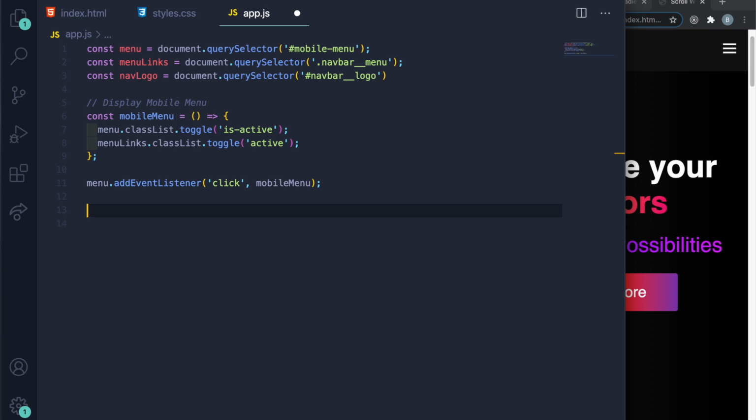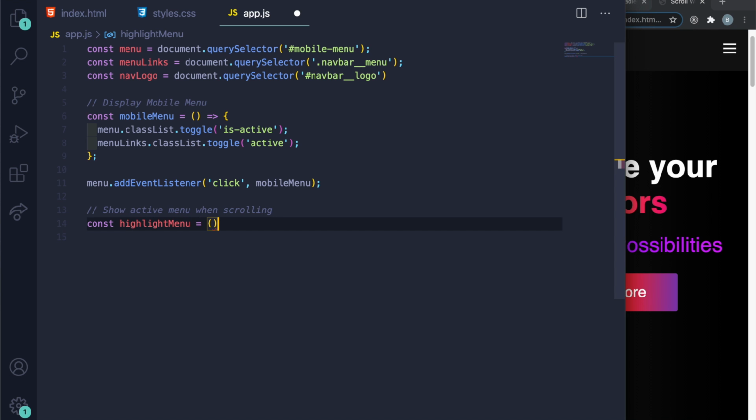All right, so this one's not too bad. Basically I'm going to create a function. Show active menu when scrolling. So here let's create a function. I'm going to do an arrow function, and I'm just going to call this one highlightMenu. So let's just say const, name of the function will be highlightMenu. Then you go to an arrow function with the curly braces.